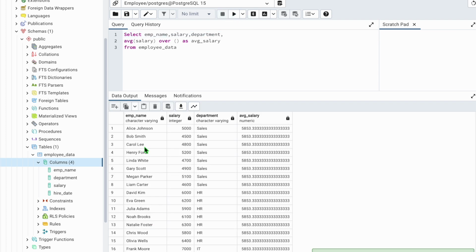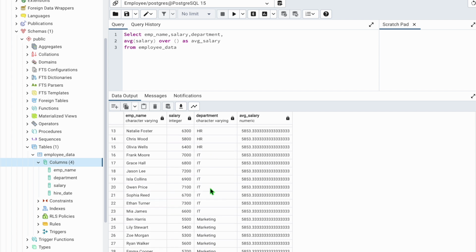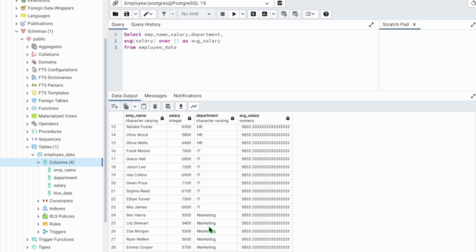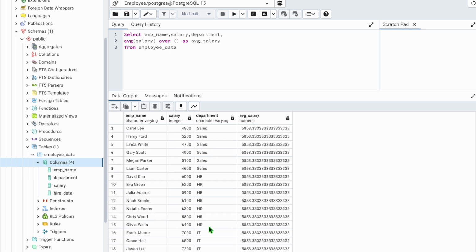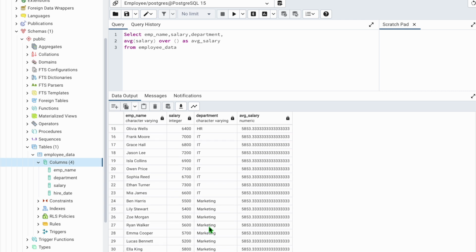Department. And you see now we have the employee name, salary, department, and average salary. Let's say that we want to see the average salary per department. You see we have different departments like sales, HR, IT, and marketing. We have a total of 4 departments, and we want to see the average salary for each department in order to compare the salaries within the department.